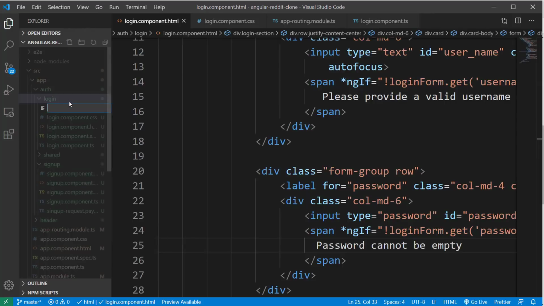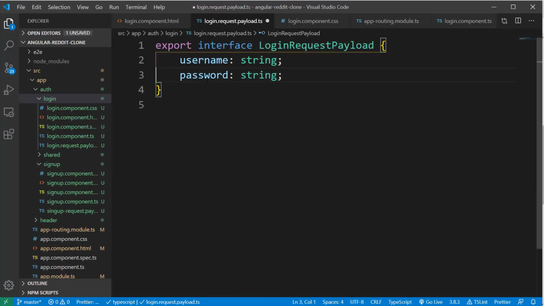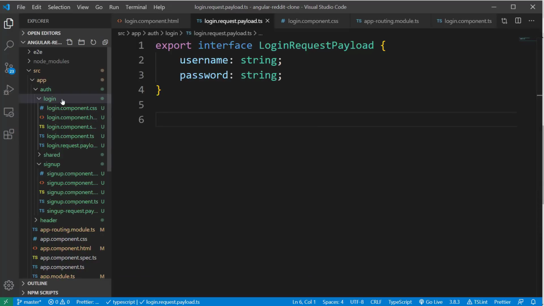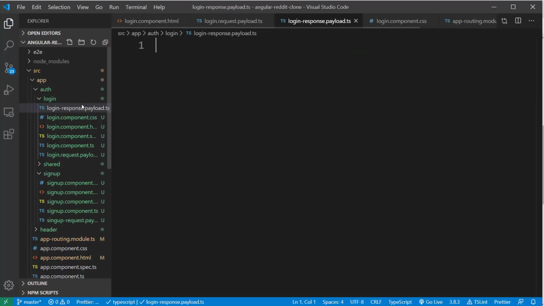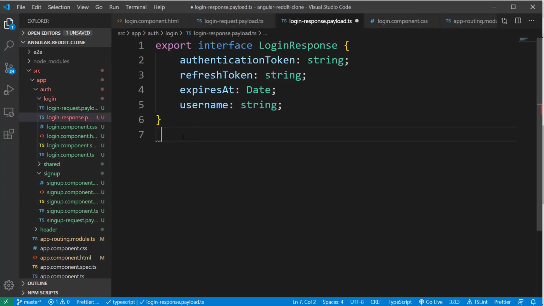Back to Visual Studio Code, let's create a file called loginrequest.payload.ts inside the auth login folder, and define an interface called LoginRequestPayload with field definitions for username and password. Both of them are of type string. I'm also going to create a file loginresponse.payload.ts under auth login. Here I'm going to create an interface with fields authToken, refreshToken, expiresAt, and username.